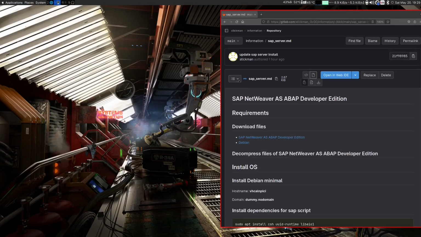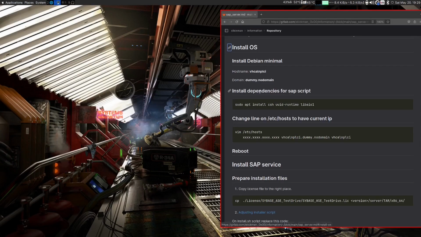Now we are ready to install the OS. So basically, for the people that know how to install Debian, you just need to make sure that your hostname is this one, and the domain doesn't need to be this one, but needs to be something.